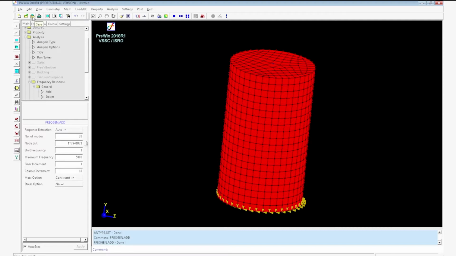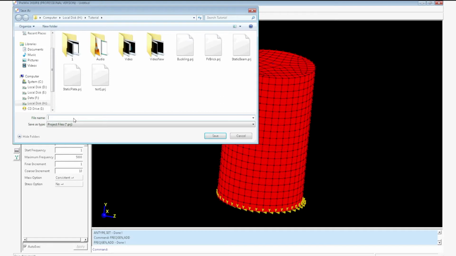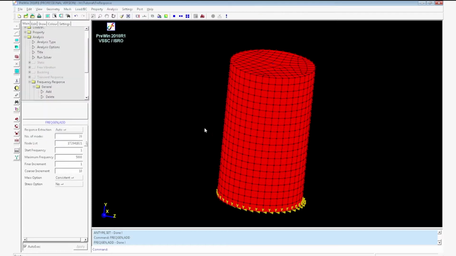Now go to save the model. Save the model in a directory where you want. Save using a suitable name and save.